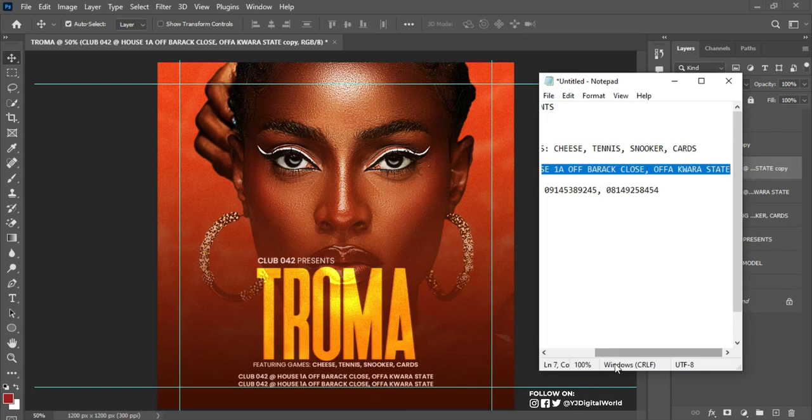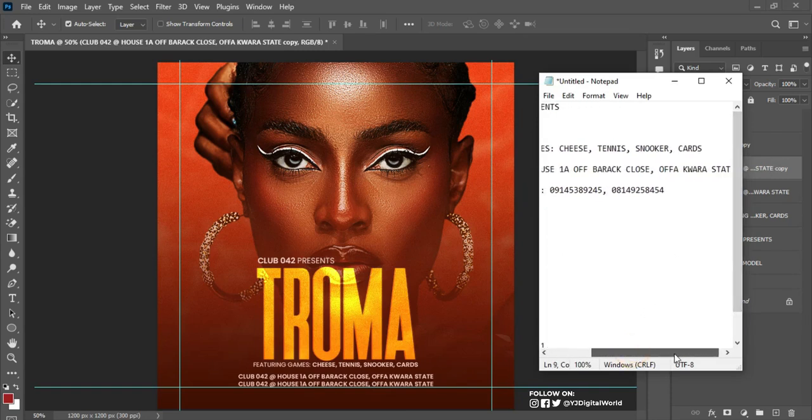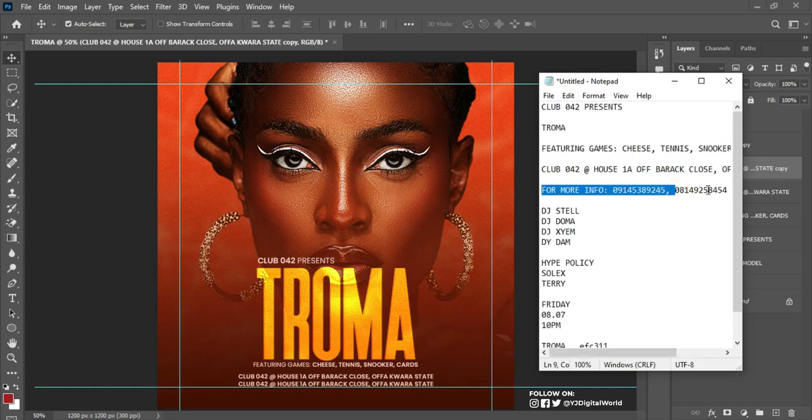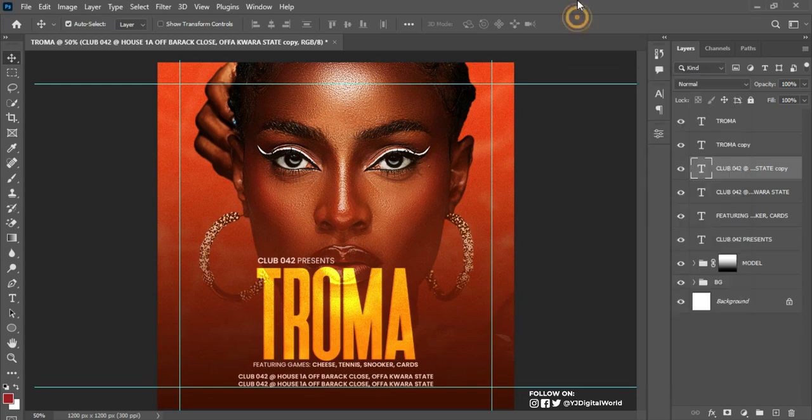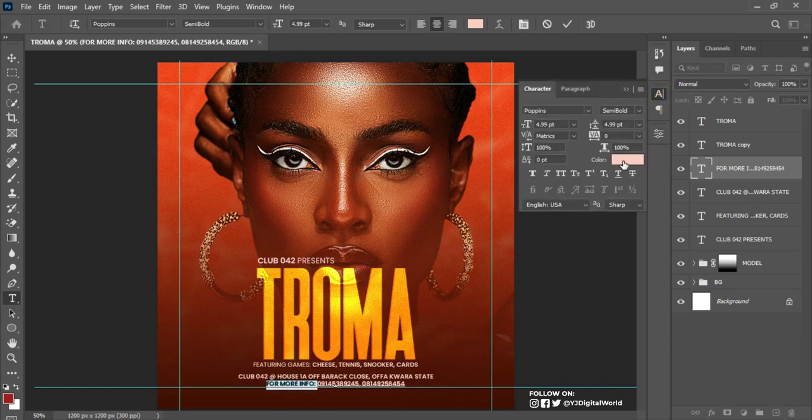Come over here where you have the information such as who you can contact for reservation. That is for more info. Copy the text here. Pick your text tool to edit this and paste this in. Check. Come over here, select this particular set of text and change the font weight to regular precisely. Trying to create hierarchy here, please.